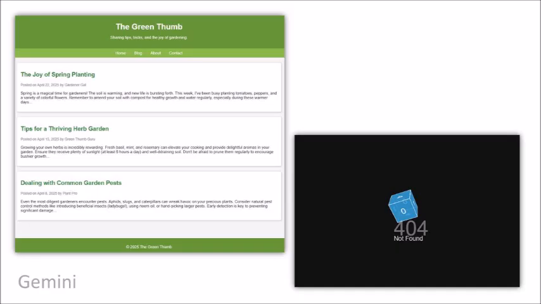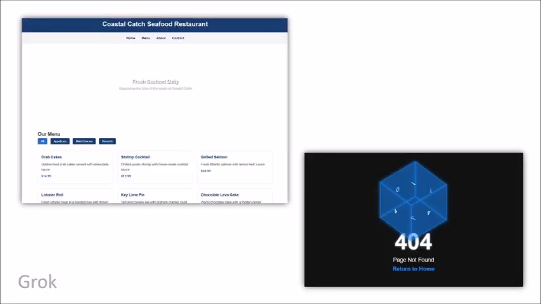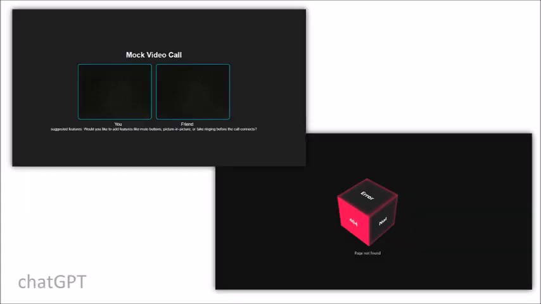And now for some other examples which I was also playing around with. From Gemini, we have their version of our gardening blog and a 3D animation for a 404 page using CSS. By Meta, we have a QR code generator, which needs debugging, and their version of the 404 page. From Grok, we have a seafood restaurant website and the 404 page. From ChatGPT, we have a mock video call and their version of the 404 page.